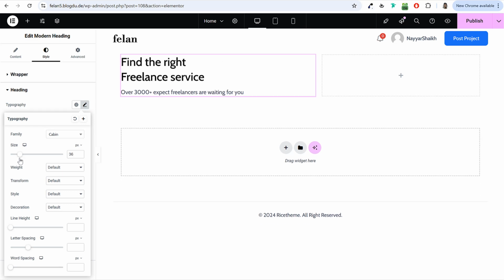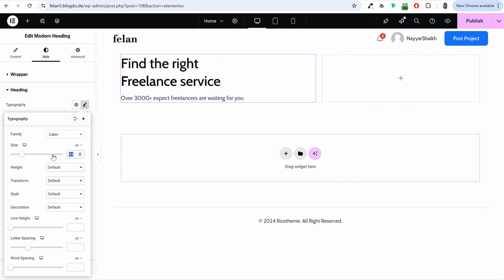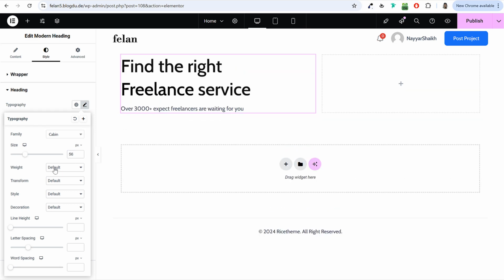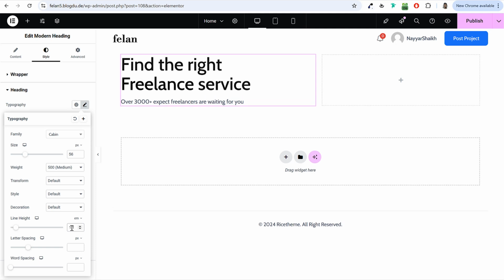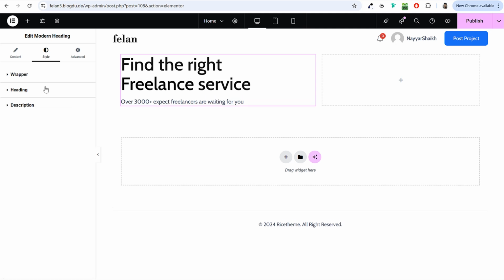You can increase or decrease the size like this. I'll make it 56 pixels, and you can also make it lighter or bolder. For this, I'll keep it at 500. You can also increase or decrease the line height, how much space you want between each line. Here, as you can see, we have the line height. Under this, I'll select EM instead of PX, instead of pixels, and I'll type in 1.1. All right. Now it's time for highlighted text.